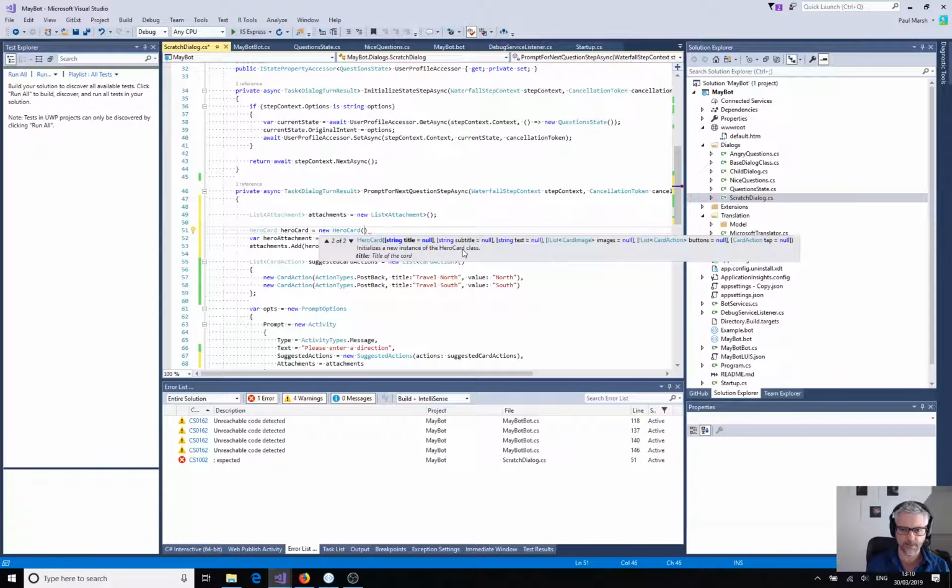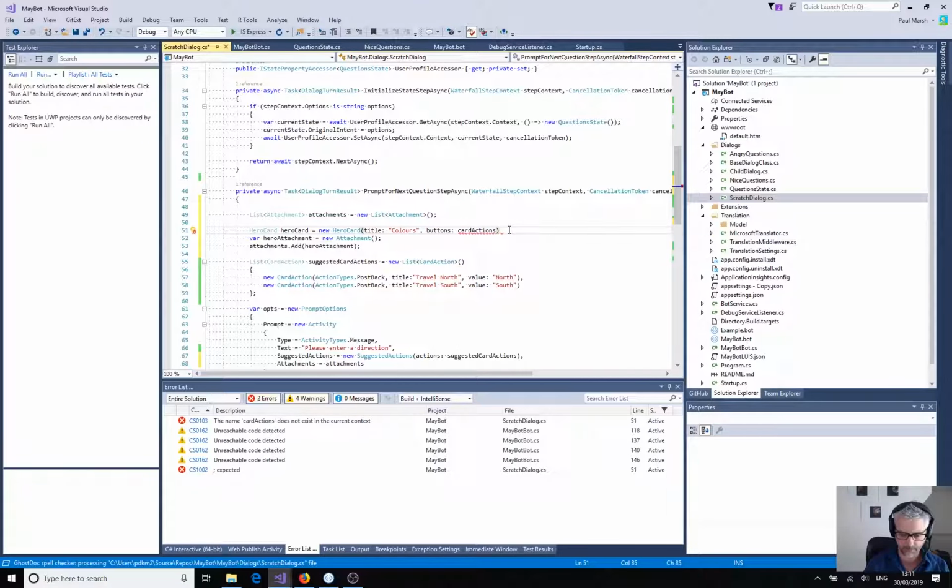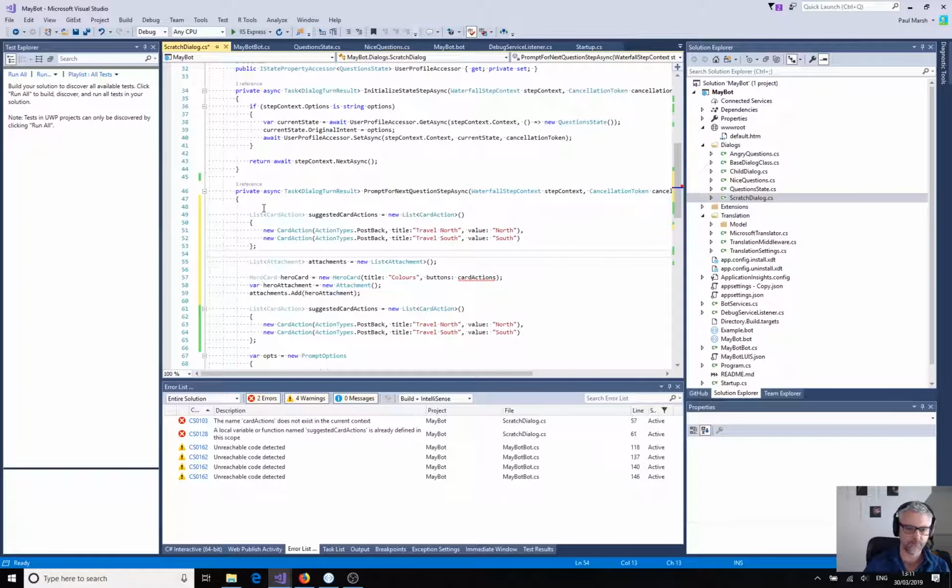Right, okay, now this looks a little bit more interesting. We've got a title here, and colours, I'm spelling it UK style, and breaking my own rules again. Put a title, colours, and buttons. We want a list of card actions, that's helpful. So we'll just call it card actions for now. And we can pretty much steal these. So it's the same sort of thing again.